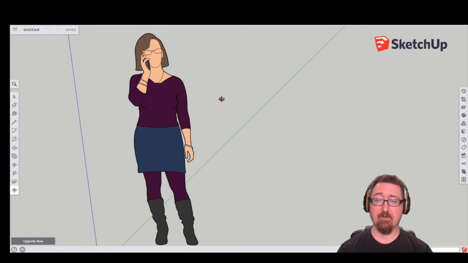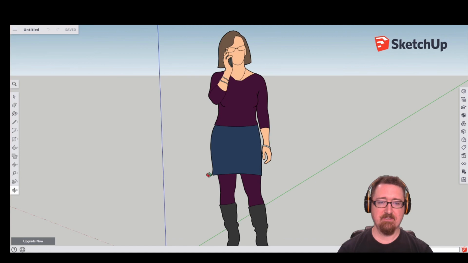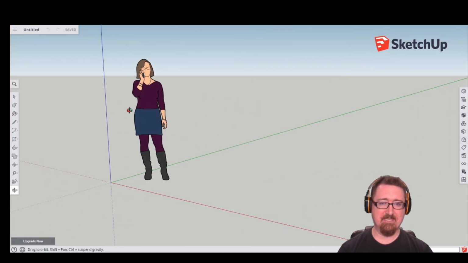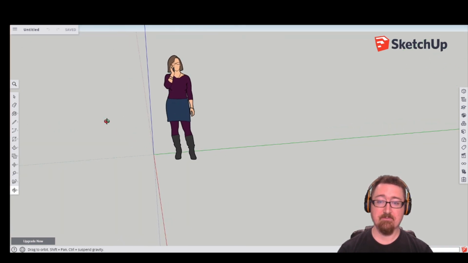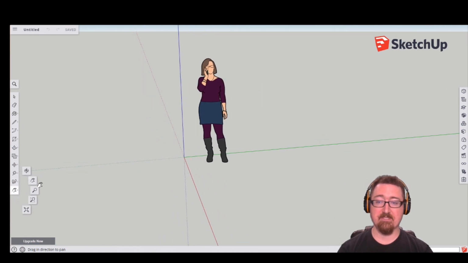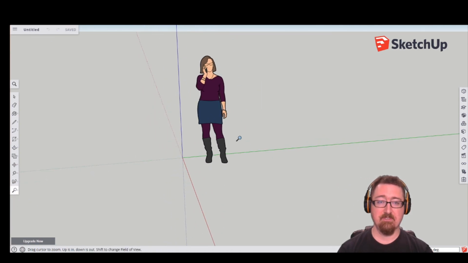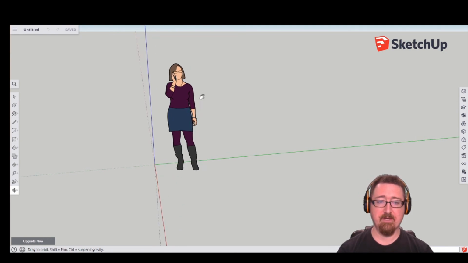Okay, so real quick recap, what did we talk about? Well, we talked about our 3 axis lines, X, Y, and Z being red, green, and blue for 3D space. We talked about the orbit tool, we talked about the pan tool, and we talked about the zoom tool, and then obviously the corresponding shortcuts on a 3-button mouse.